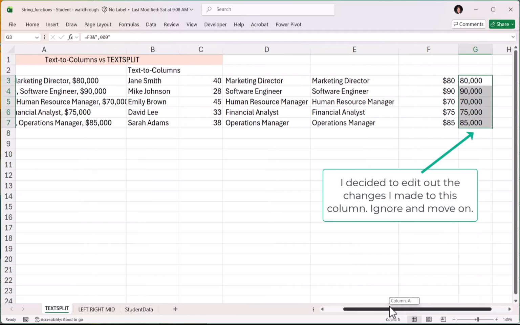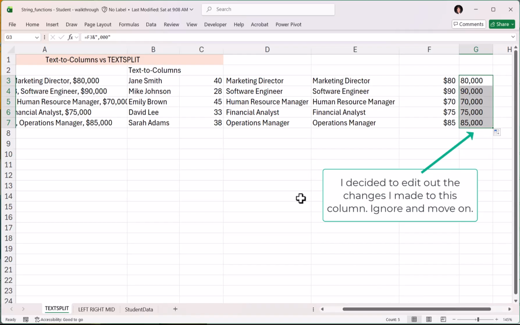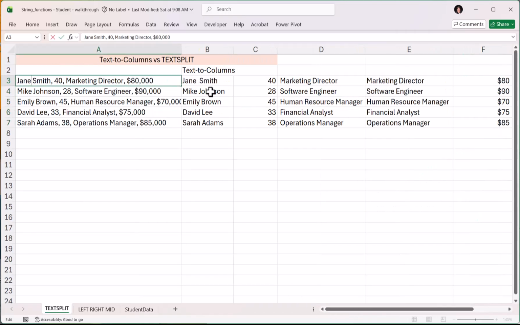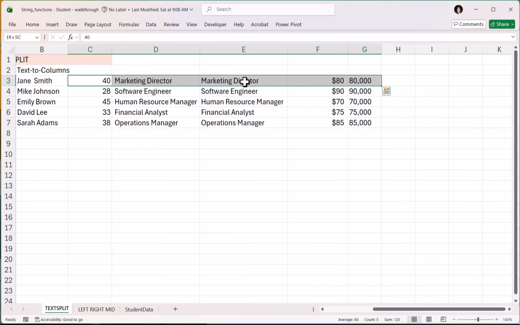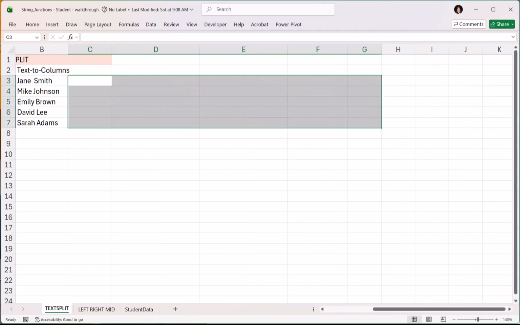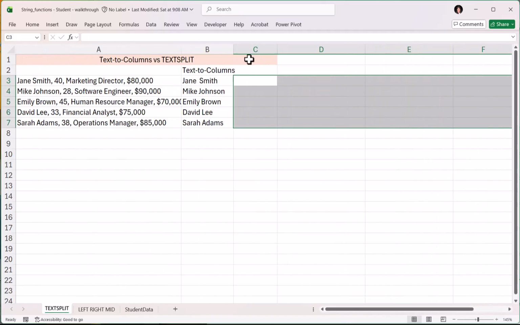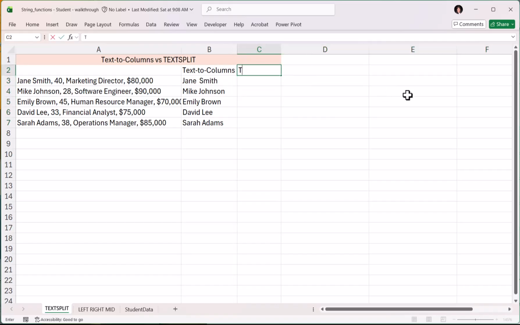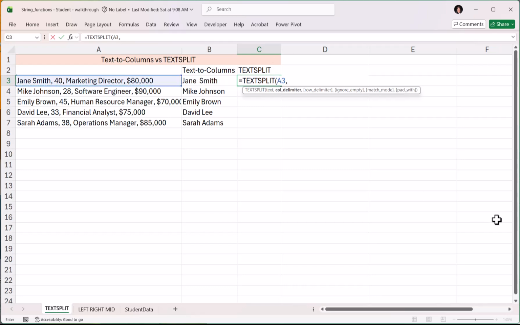You had a single delimiter that you could use, and if your data wasn't extremely consistent, this could cause problems, and it wasn't dynamic. So instead, let me just select all this other stuff, delete it, and we're going to try this again. For the second option, we're going to do the new TEXTSPLIT function. Equals TEXTSPLIT. Okay, you operate on a single cell. On this text, you can say what you want your column delimiter to be.